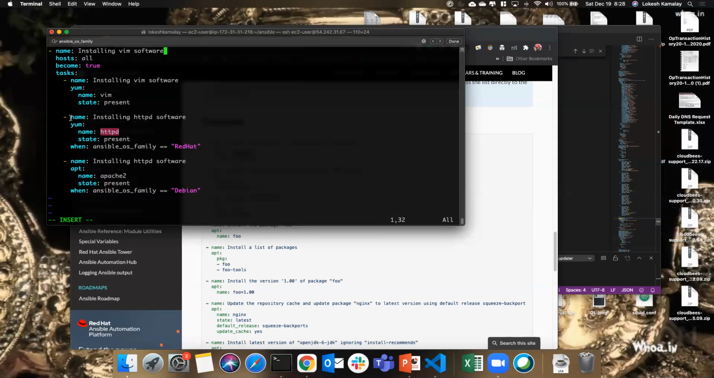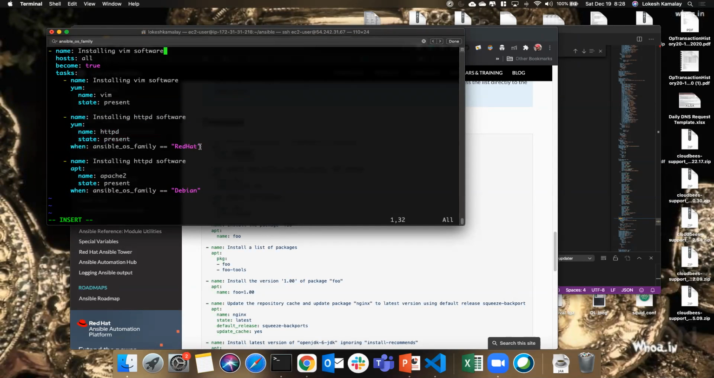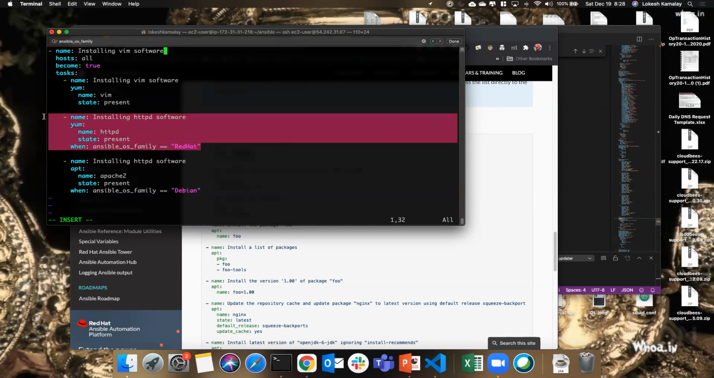So now this task has an if condition, it's a when condition. So this will be first verified. Now we have three machines, right? Let's suppose Ansible is working on the first machine, which is AWS. It verifies this task for the AWS machine. It reads the target facts. The target fact Ansible OS family is matching with Red Hat. If yes, then it will be run.